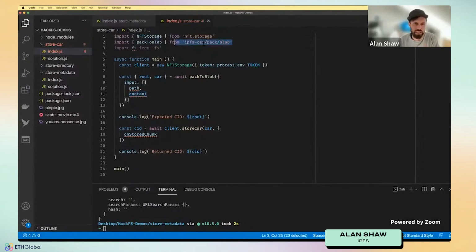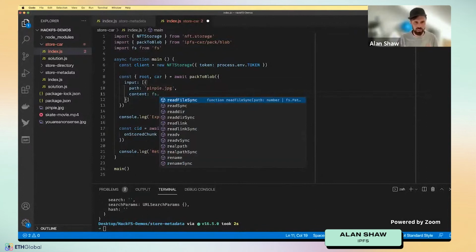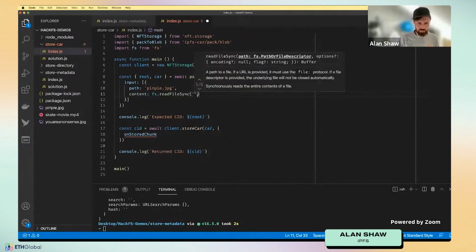So this is very similar to what we had before. I've imported this extra IPFS CAR module. This is going to help us pack a CAR from our content. The path I'm going to use is PinPy again, PinPy.jpg. That's just the file name essentially. Read the file.